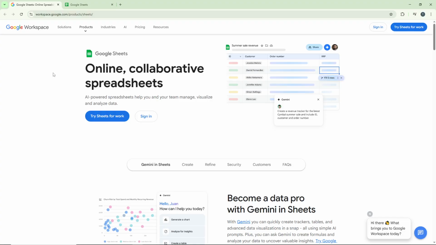First, open your browser and navigate to workspace.google.com. Once you're there, you'll need to log into your Google account. Make sure you're using the credentials associated with your workspace so you can access all your spreadsheets and files.